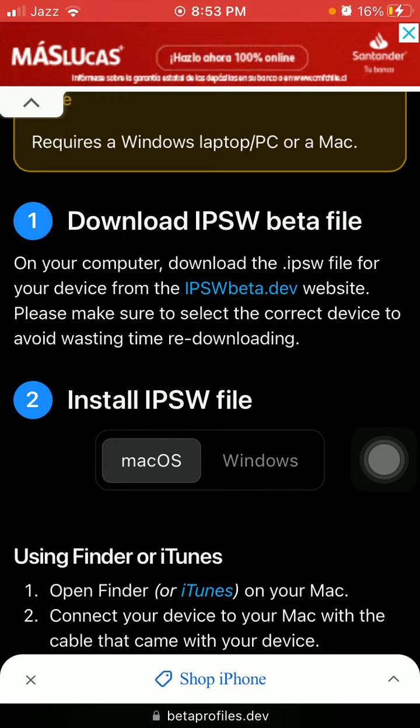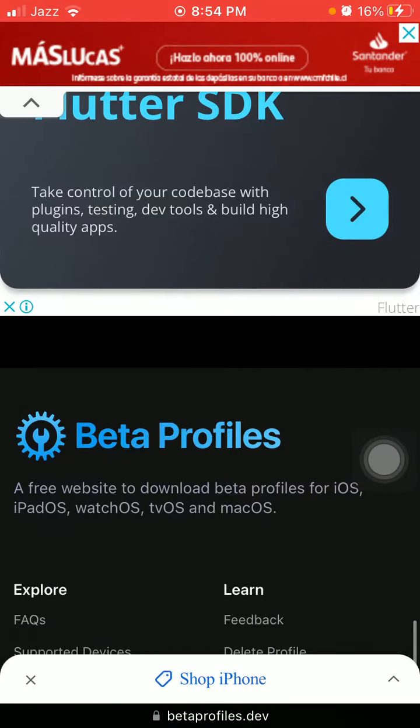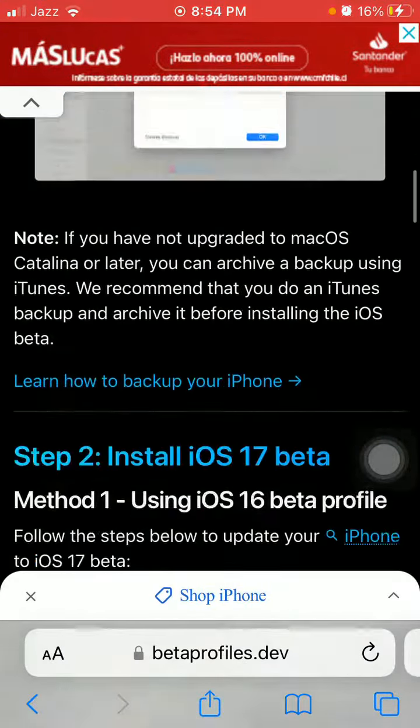And that's it. If you're looking for iOS 17, you can use this method and you will get iOS 17 in your iOS device. That's it.